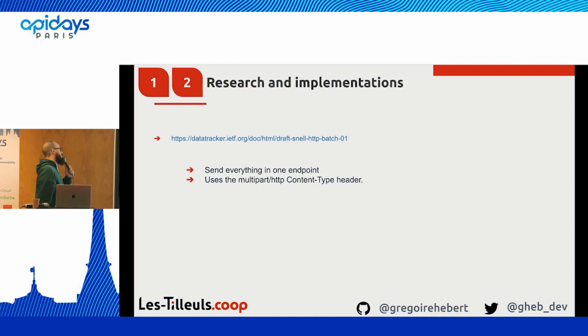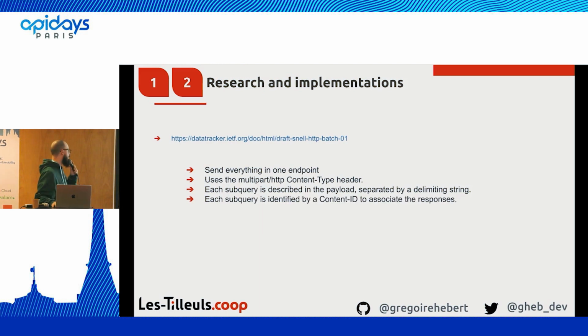It says that we have an endpoint where we send everything. We are going to use the multipart HTTP Content-Type header. Each subquery is described in the payload, separated by a delimiter string. Each subquery is identified by a content ID to associate the response, because if we are sending multiple requests in one, the response will also be multiple responses in one, and we need to identify which is which.